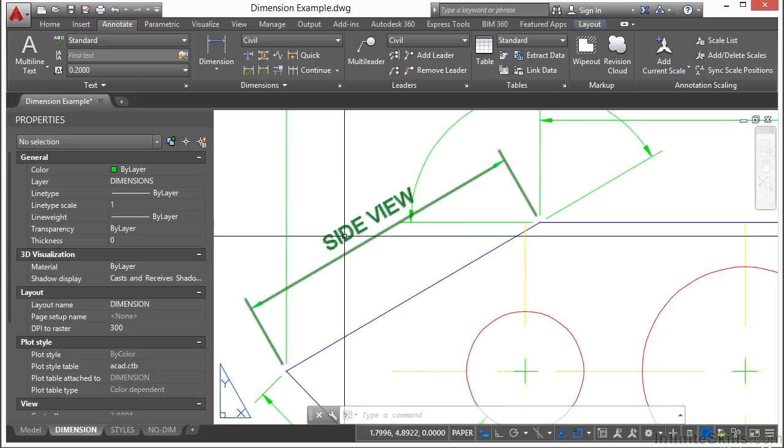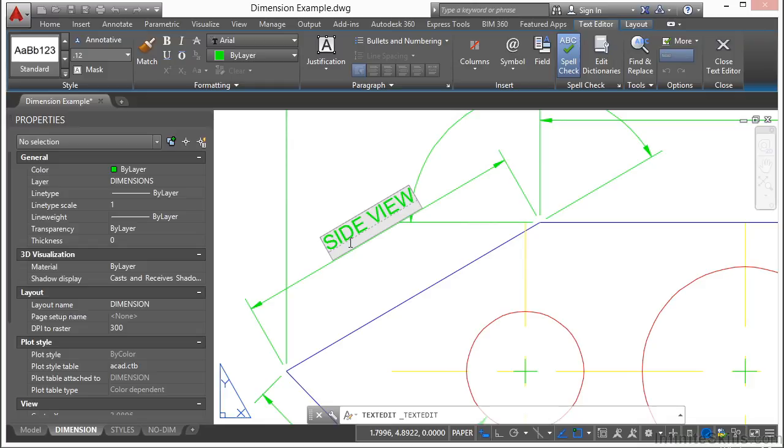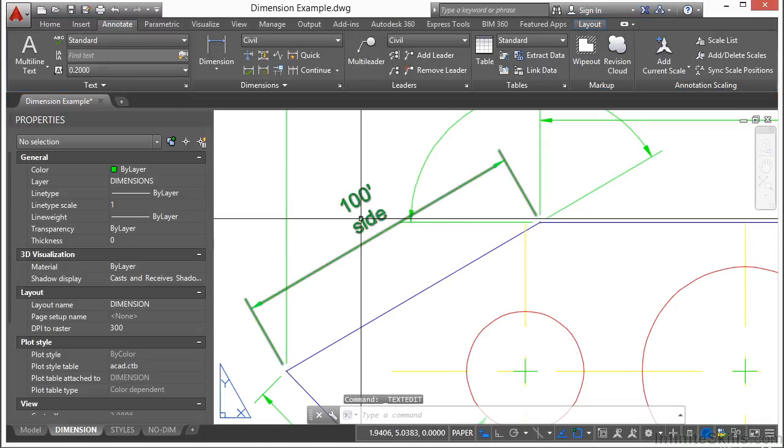You can override that quite easily. So double click the text, and this works just like a regular text editor. You can move with your arrows. You can delete. And if you want your measurement value back, you type in less than and then greater than, and it puts in the actual measurement for you. But you can do all sorts of things. You can type in text just like that.